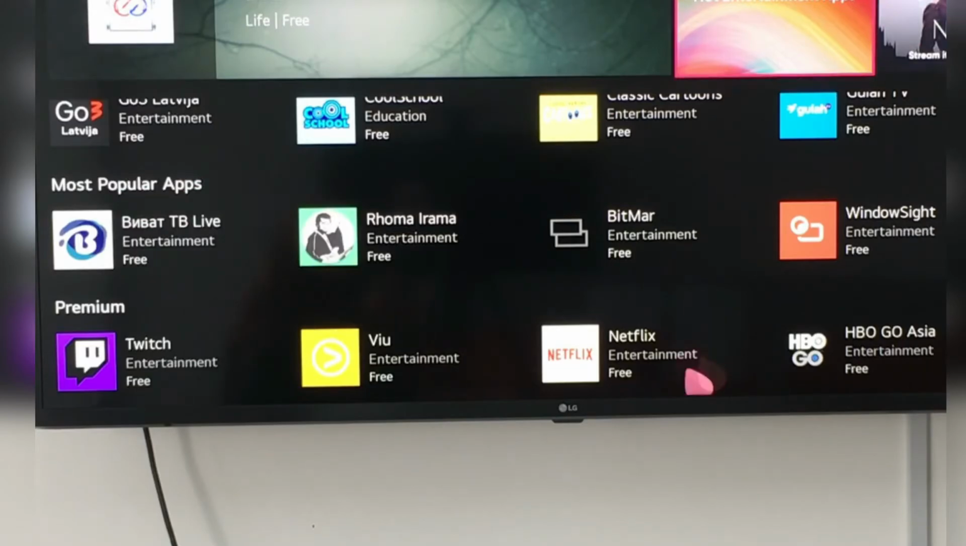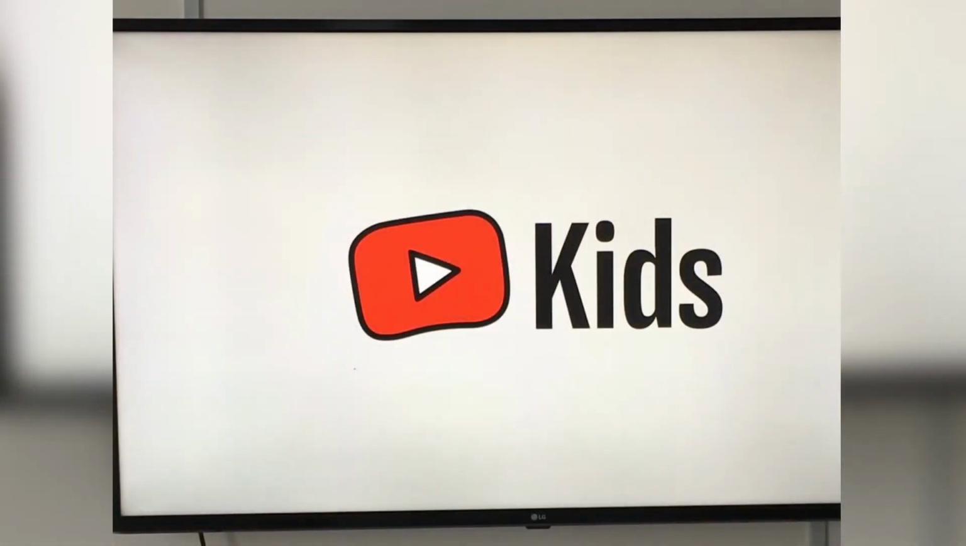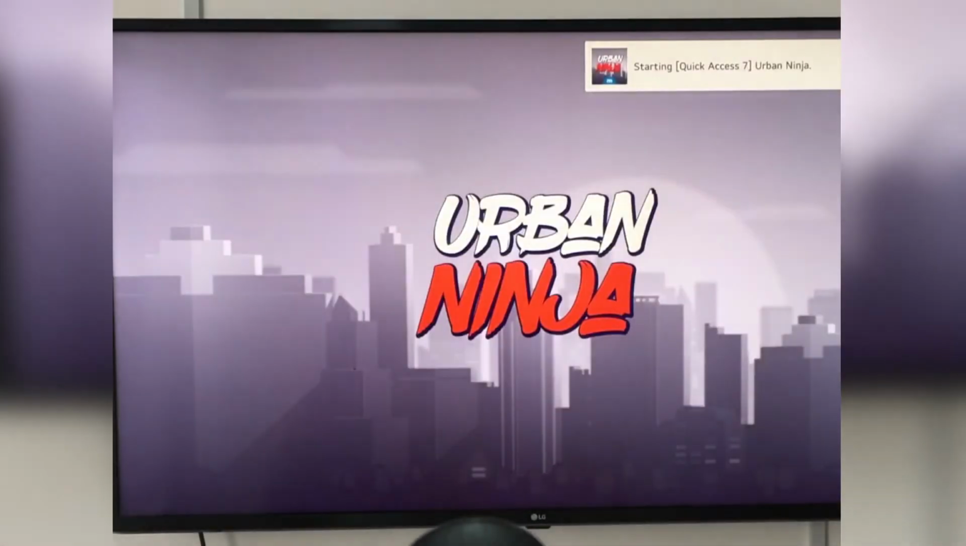So the other time that you want to switch between apps, you just press down the button, and it will bring you quickly to the apps you have set.